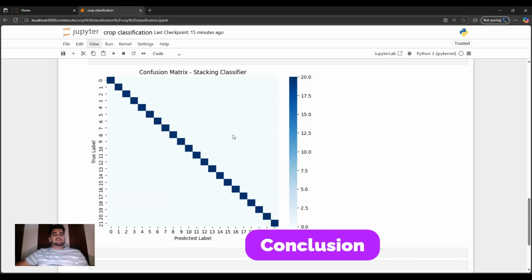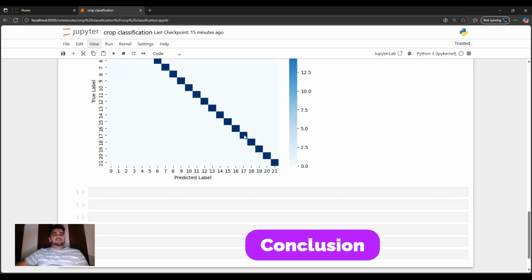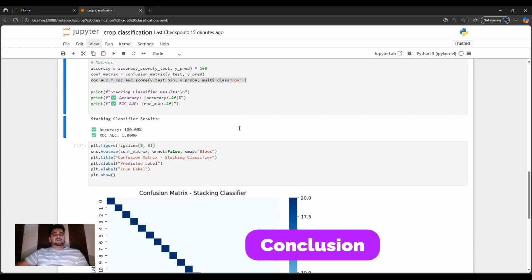You can see the confusion matrix here. It's very diagonal and blue, and you don't see any other dull blue or any other values around it. So that's pretty much it.